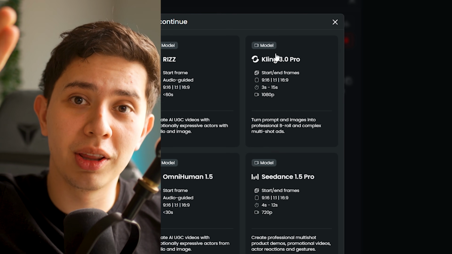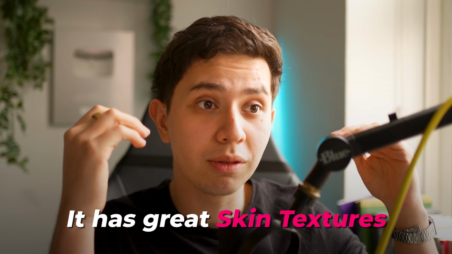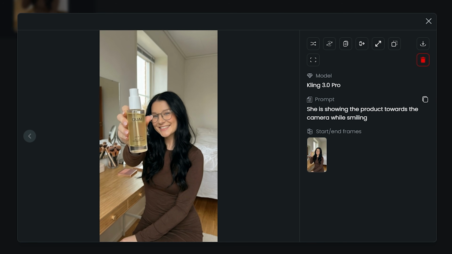There are actually only two models that I will use. One of them is very expensive, one of them is not. The first is Kling 3.0 Pro. Kling 3.0 Pro has the best textures on skin and does a very good job at animating these types of images that look like they're shot on an iPhone. You can see here, it looks so real, and it's only because of the reference.